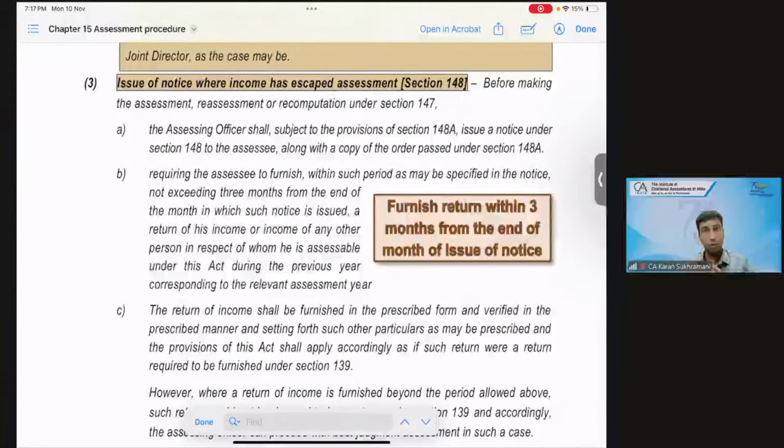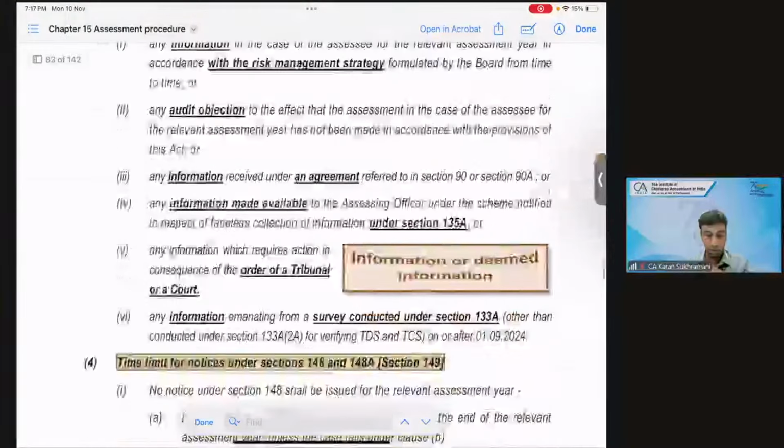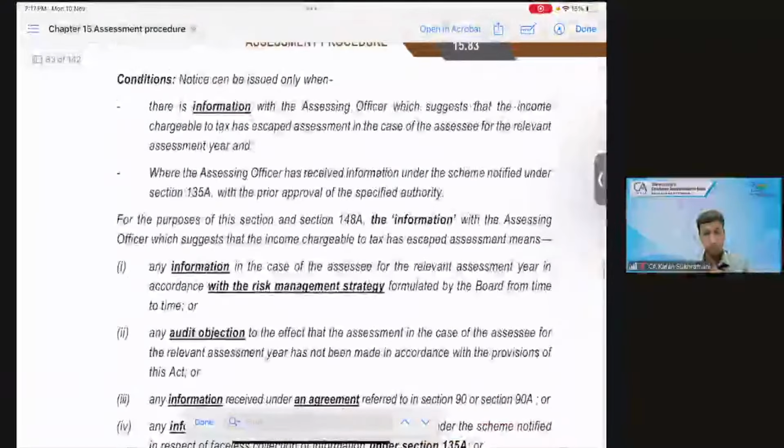So this is what section 148 says. Before making the assessment, the AO shall issue a notice under 148 to the assessee along with a copy of the order passed under 148A. Now, what is 148A? Let's first look at what is information.